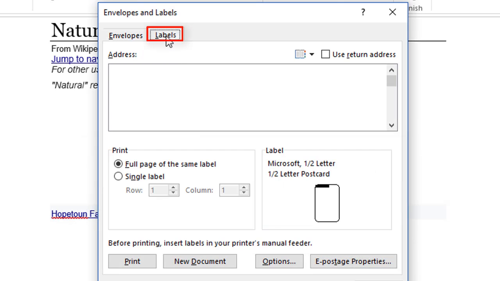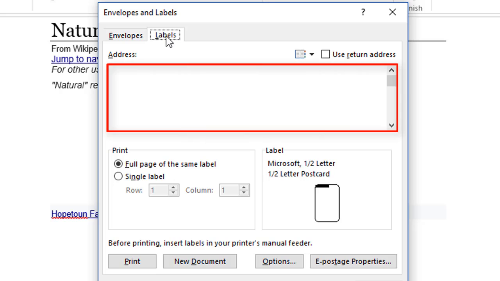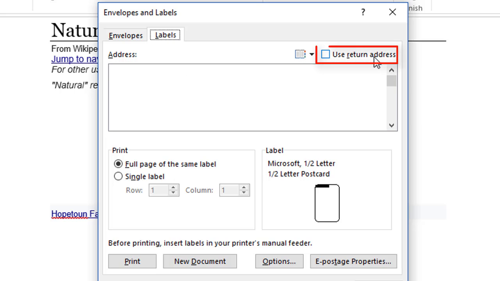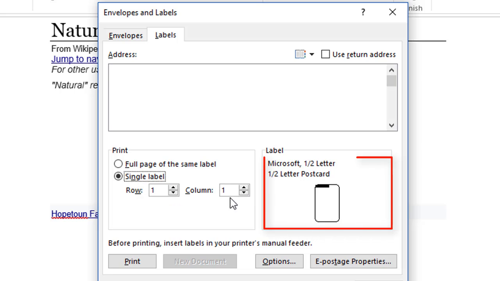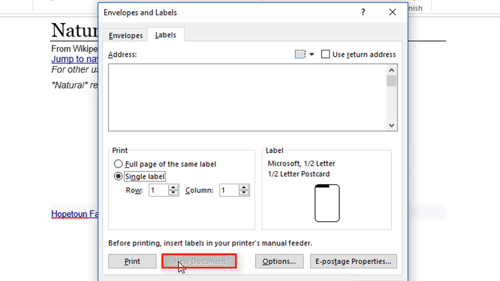Next tab is Labels. We can add address. Use the same address as return address. We can print using full page of the same label. And single label options. For single label we can define row and column. We can preview how label will get applied. We can print labels. Add to new document.